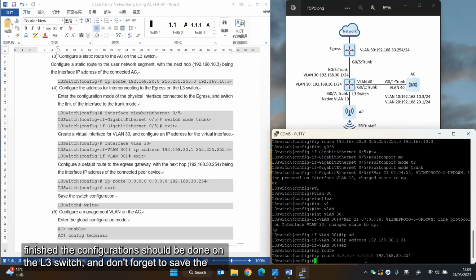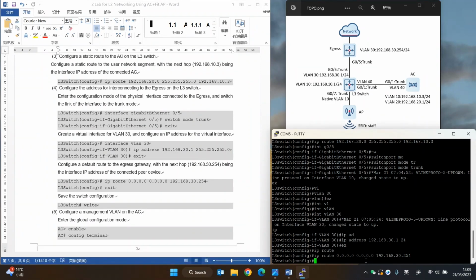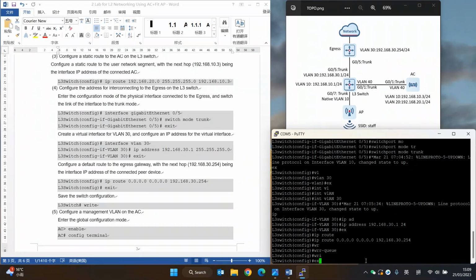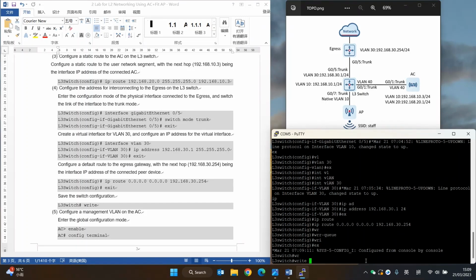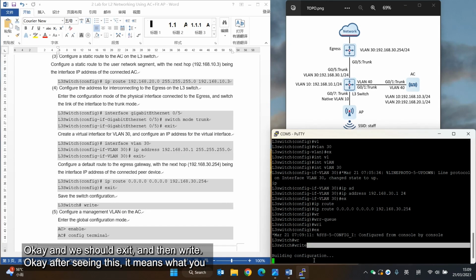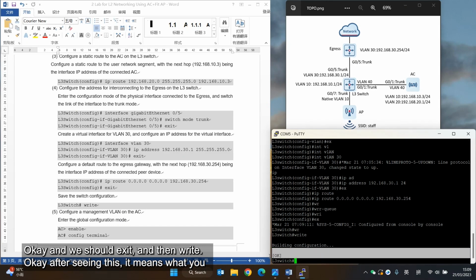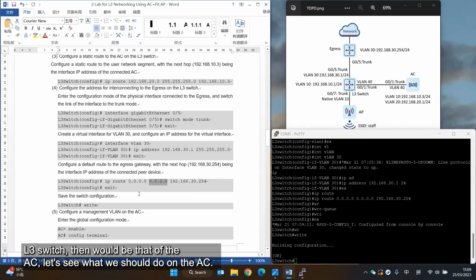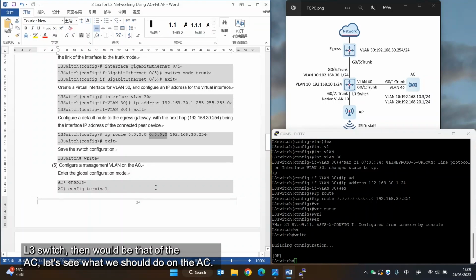And don't forget to save the configurations. The command is write. Okay. And we should exit and then write. Okay. After seeing this, it means what you have done has been saved. Okay, after finishing the configuration of the layer 3 switch, then would be that of the AC. So let's see what we should do on the AC.